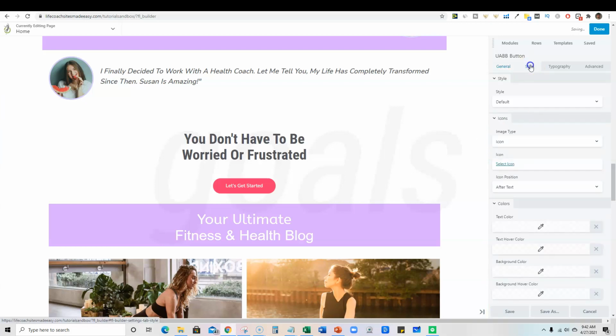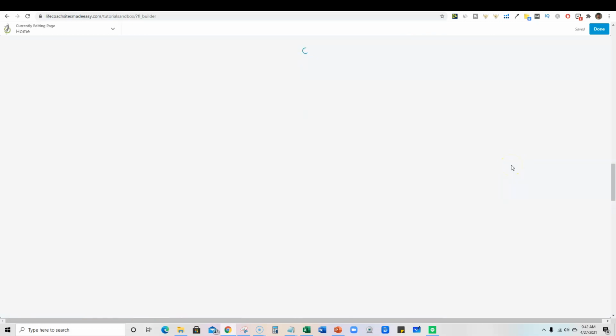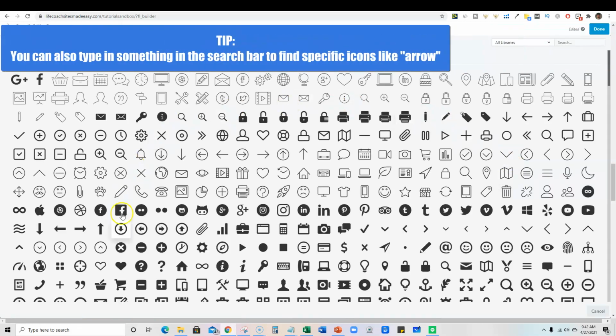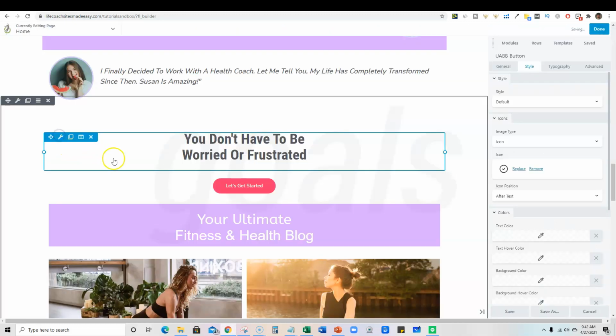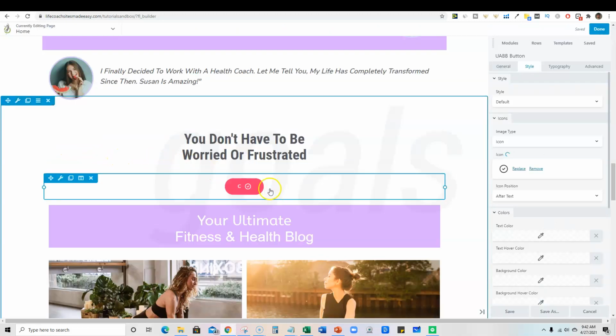So next what we're going to do is click on the style button, and we can come down in here and go to icons. And we can add an icon. So we're going to add this icon, select icon. And there's all these different icons that we can put in here. And we're going to select a different icon right here. Let's just select a check mark right here. We like that one.